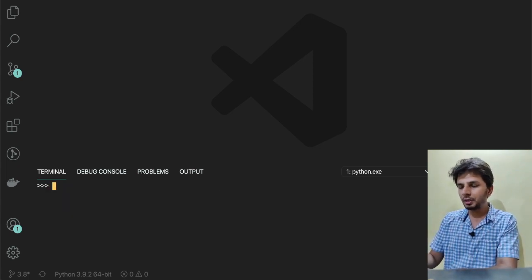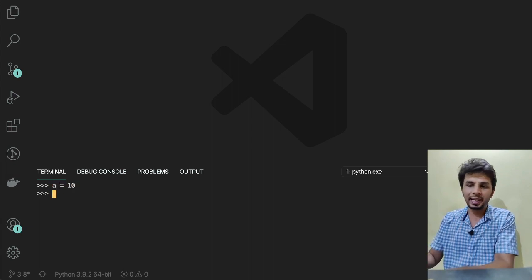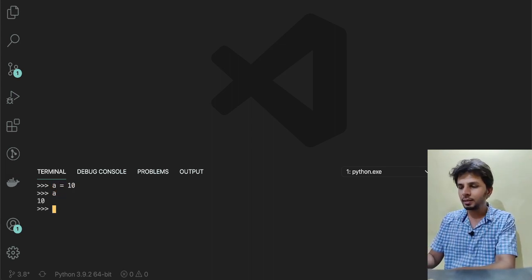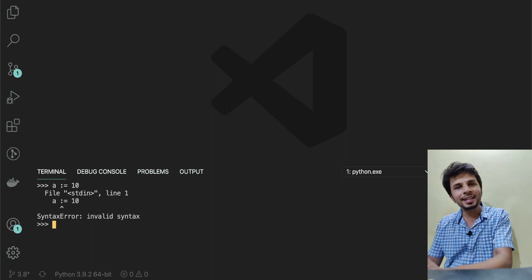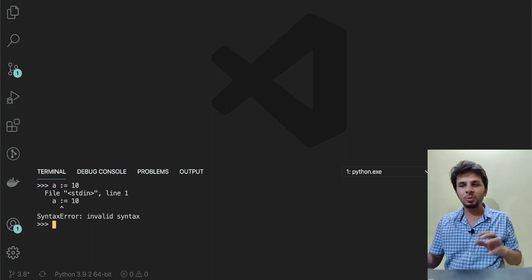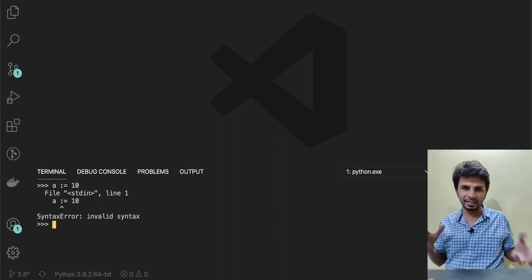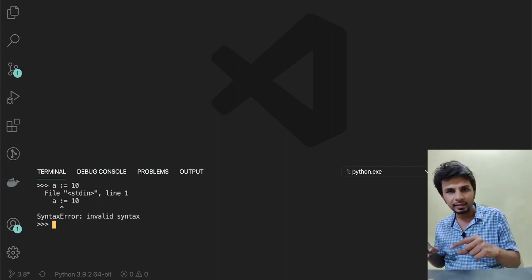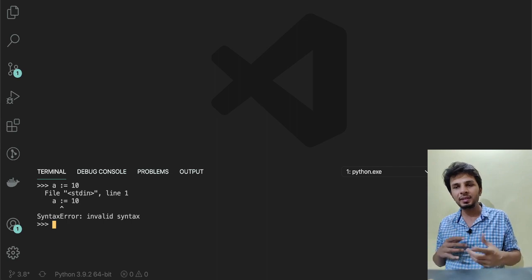So now we have seen that a normal assignment looks like a equal to 10, and a gets value 10. Now instead of using assignment, let's try using the Walrus operator. This gives a syntax error. This is very weird, right? You would expect this to work as a normal assignment statement, but it doesn't. It instead gives us an invalid syntax.